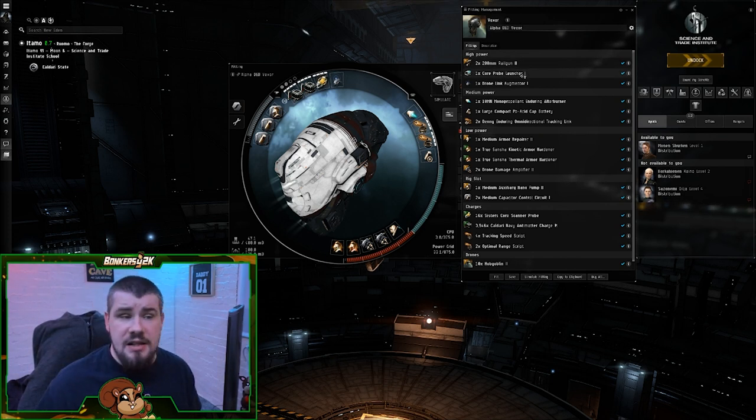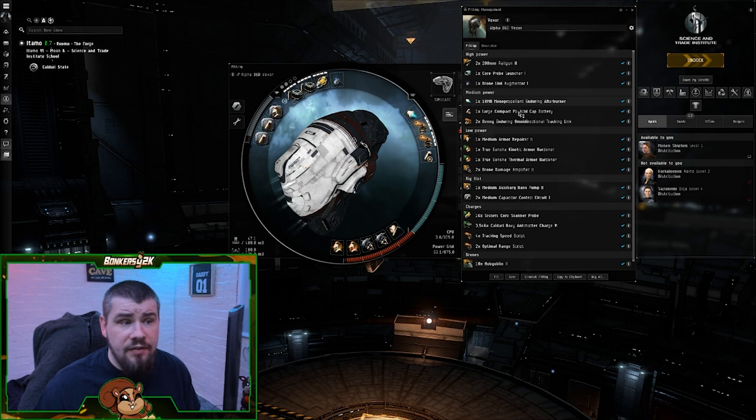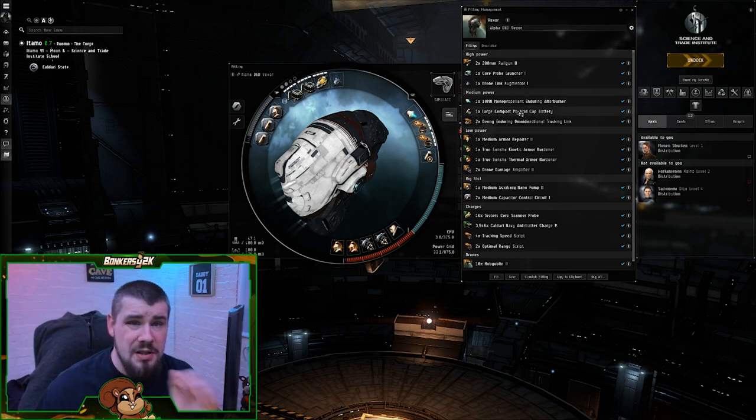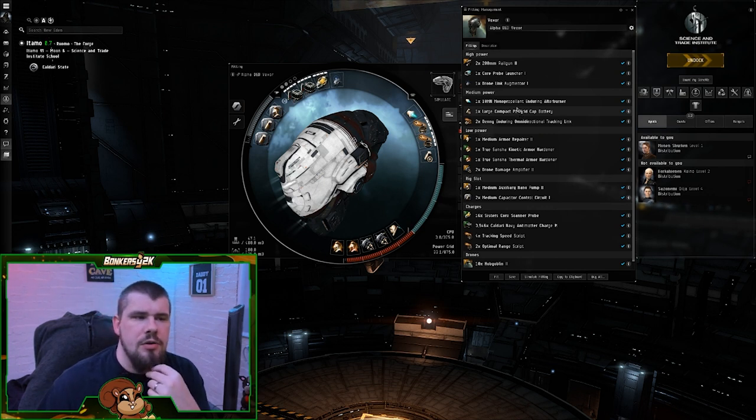The rest of it is a Tech 1 probe launcher. We've got the drone link augmenter here. We've got a 10mm Tech 1 afterburner, a cap battery. That's mainly for newts if you're doing this in Minmatar space. A lot of the NPCs there use neutralizers, and this counters that.